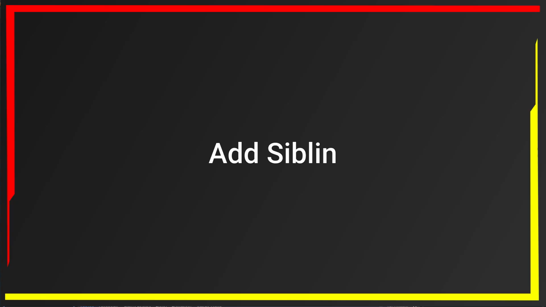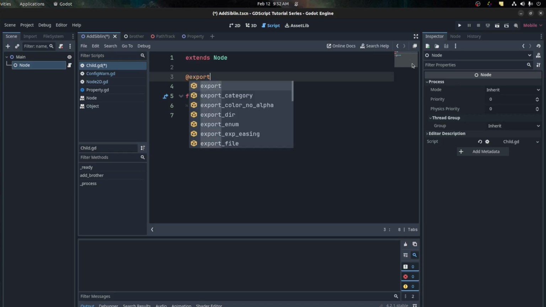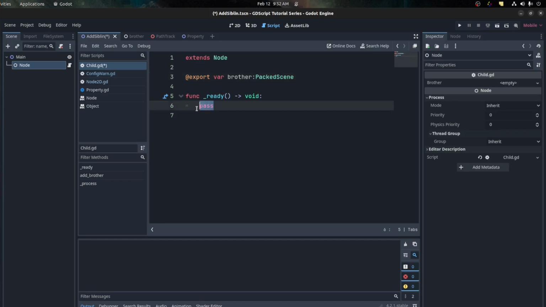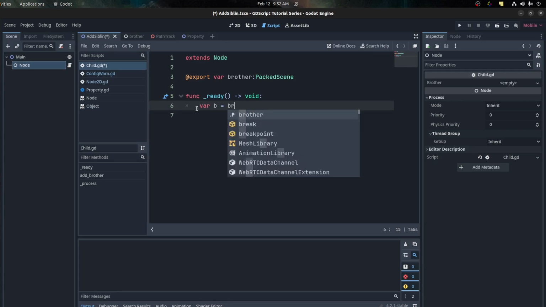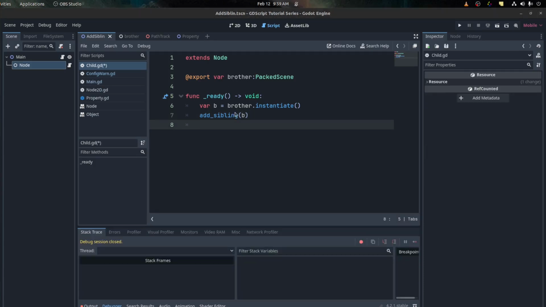Okay, next is the add sibling function. So normally you'd have a packed scene. So let's create a packed scene, export it, or call it brother, and then let's do it in the ready function. You would say var b equals brother dot instantiate. Then you'd say get parent dot add child b. Normally you do this here, but instead of doing all this, you could just say add sibling and then b. Keep in mind this won't work in this scenario, just an example, because you can't just do this in ready on the child node because the main node isn't ready yet.